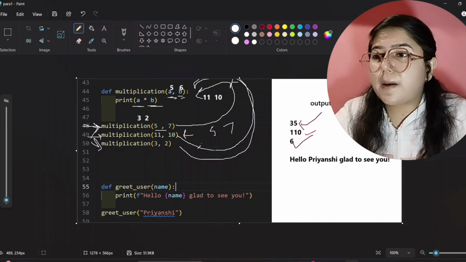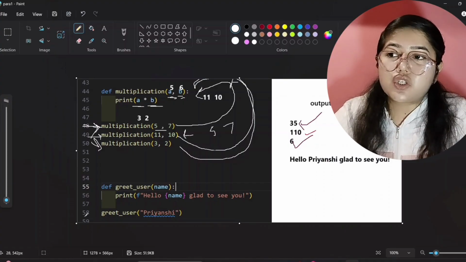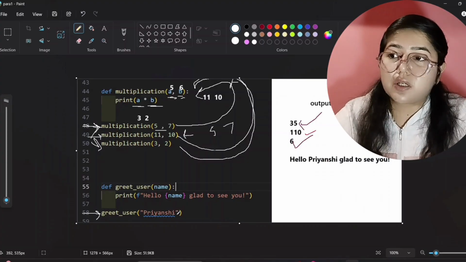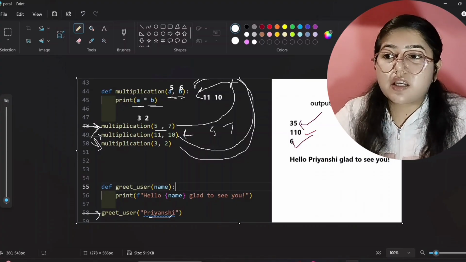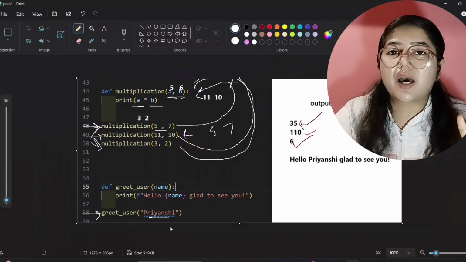Now the next example is greet user. So now how will this code run in the backend? Let me show you. I told you initially that code will run from where we are calling the function. We are calling the function from here, greet user. So that's why it will come here. It will see that there is an input. There is only one input. That means there will be only one parameter.